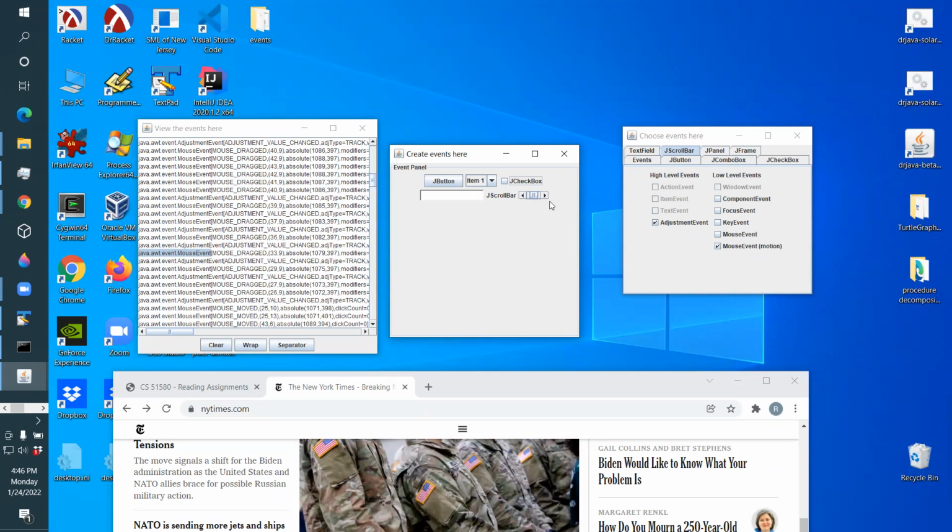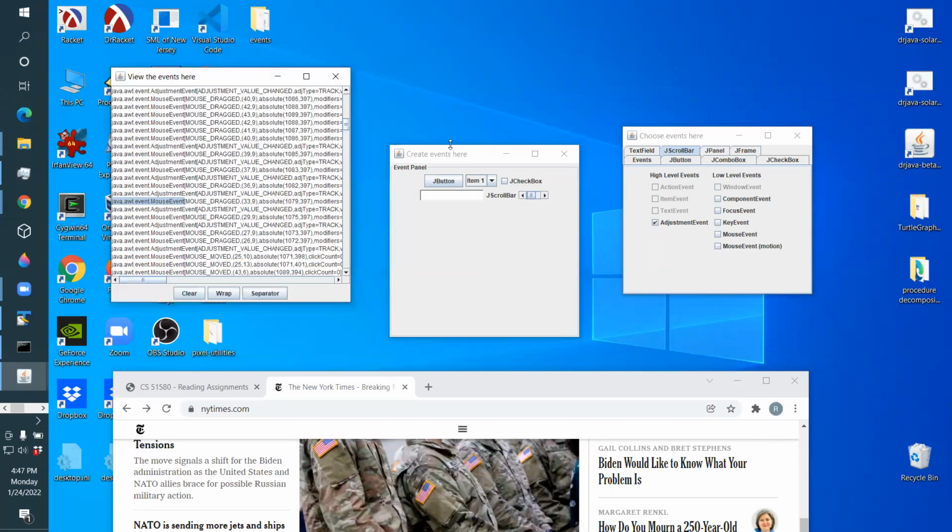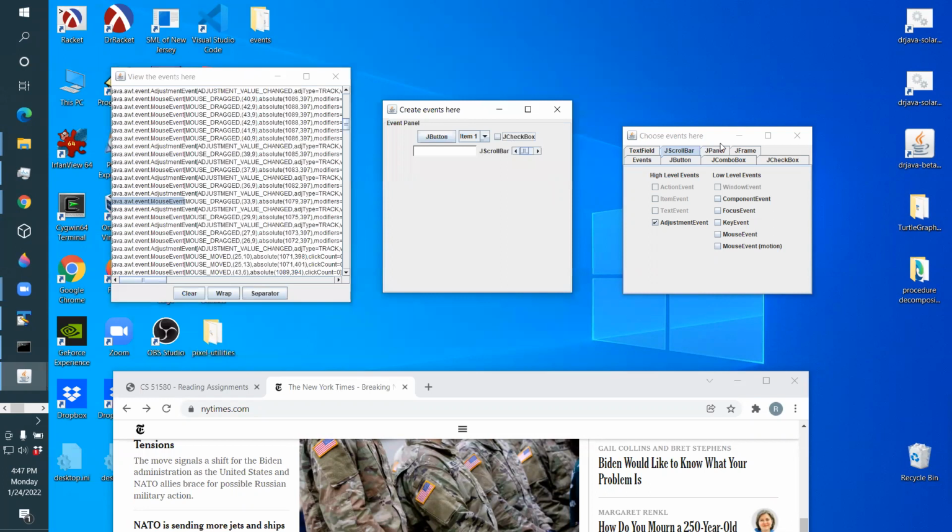Usually on a scroll bar, you wouldn't want to know about the mouse event. You'd want to know about the adjustment event. Usually, not always, but most of the time, you would only want to know about the scroll bar. You wouldn't want to know about how the mouse is going back and forth over it. Okay. So this program lets us see what's available to us as events.